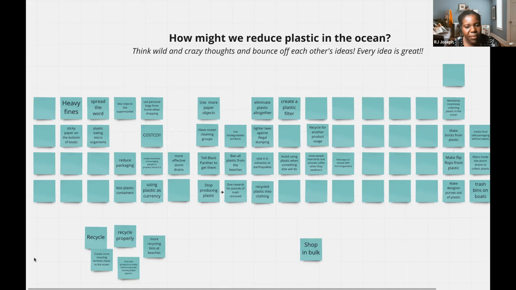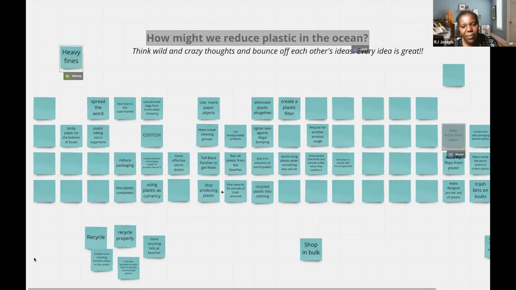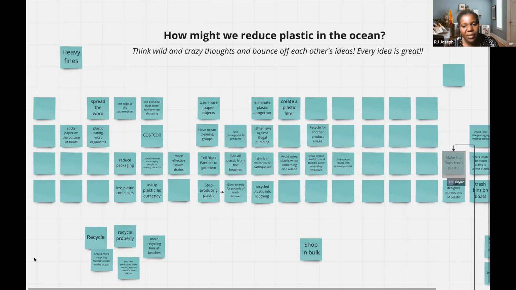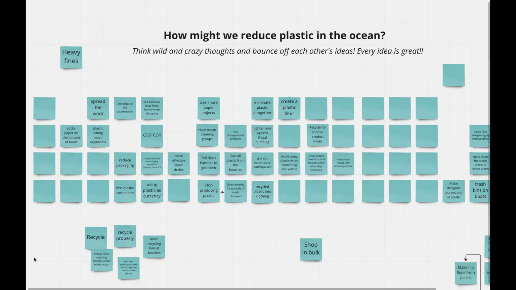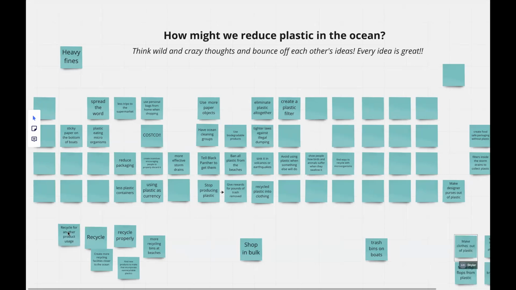Is using biodegradable products a recycling thing? We can put it there. If we don't feel like it is, then we move it. There's a sticky, recycle for another product usage, in the middle. Yep, go ahead and grab it and throw it down there. Okay, we have a whole category down to the bottom right on making products out of recycled plastic, or not recycled, but out of plastic.